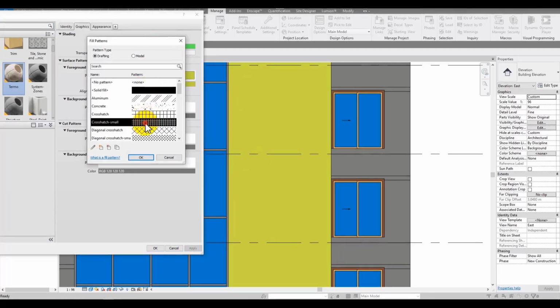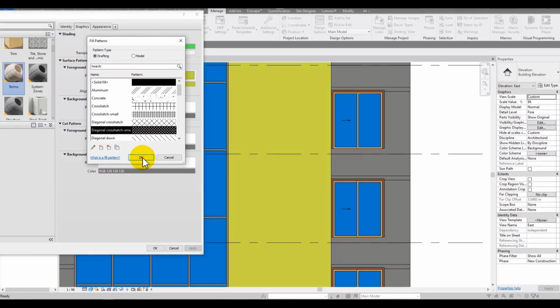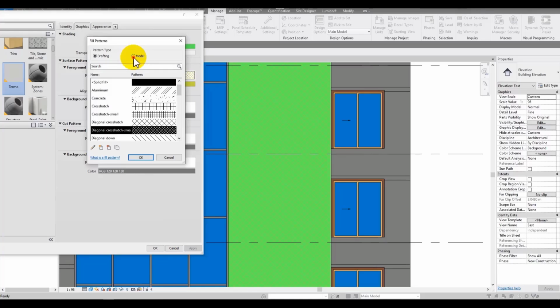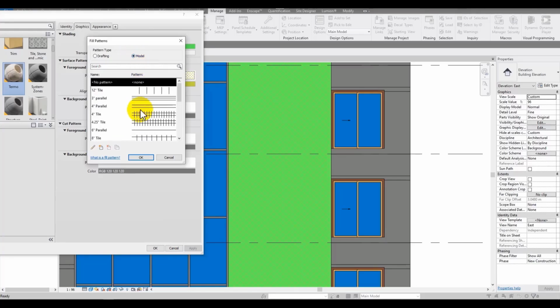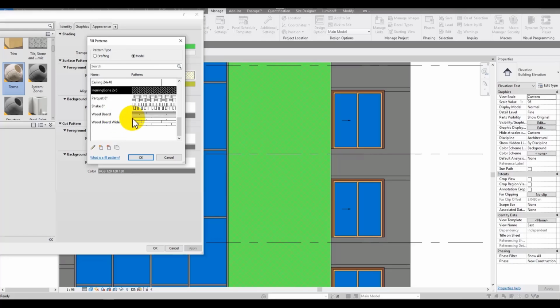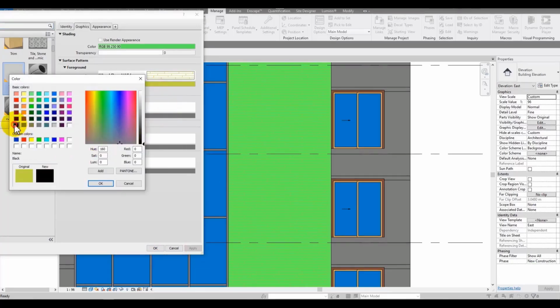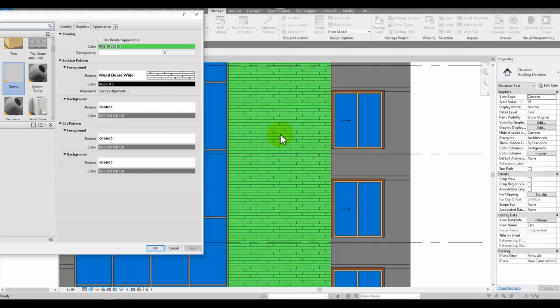And different patterns in this list can be available. Okay. And here again, some other patterns. All of them are patterns. This one is like wood. Let me change it to black to be able to see it better.